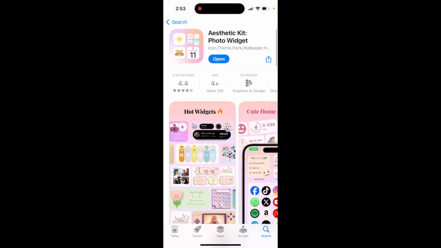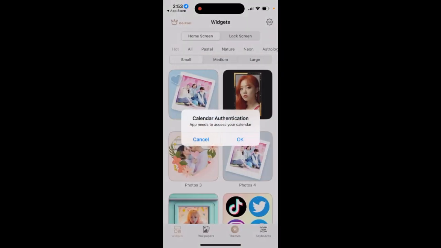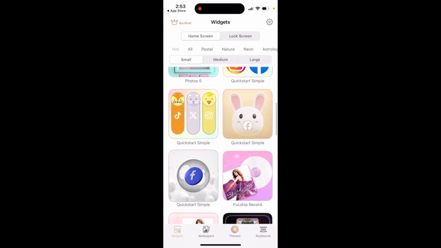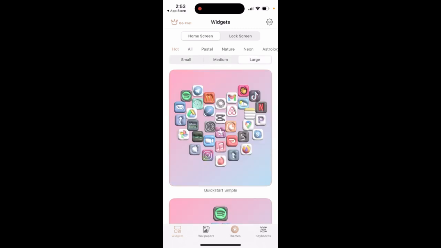easy. And then yeah, here you can then just have it. And then yeah, here it is. Then the app needs calendar access. Well, probably you only need it when you use this kind of widgets, but then you have all the widgets. You have small, medium, and large widgets which you can install.